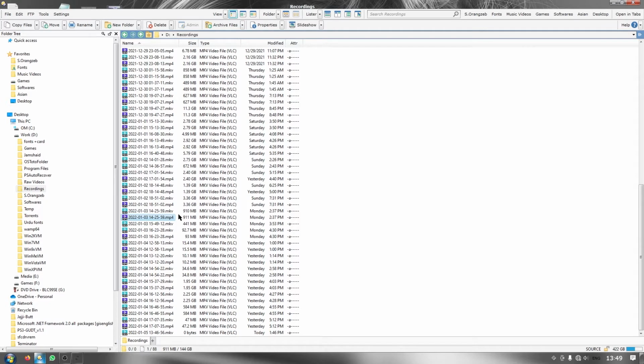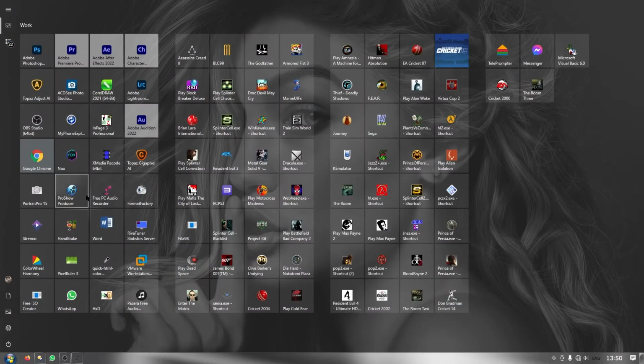So in case of any crash or power loss, I still have the MKV file up to the point where the crash or power loss occurred. But suppose you have only the MKV file and OBS failed to convert it to MP4 because of the crash or power loss, you can always use any kind of video converter like XMedia Recode, which is a very good application, Handbrake, or Format Factory. These three I highly recommend to convert any kind of video to any other format.